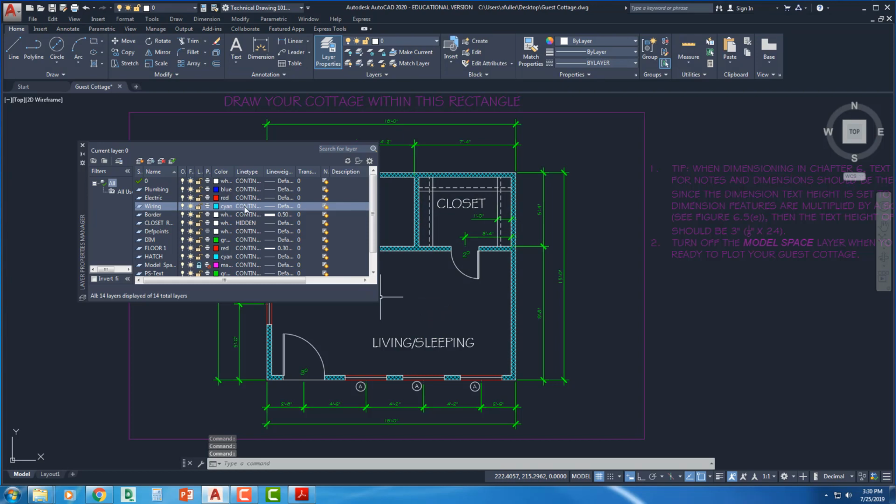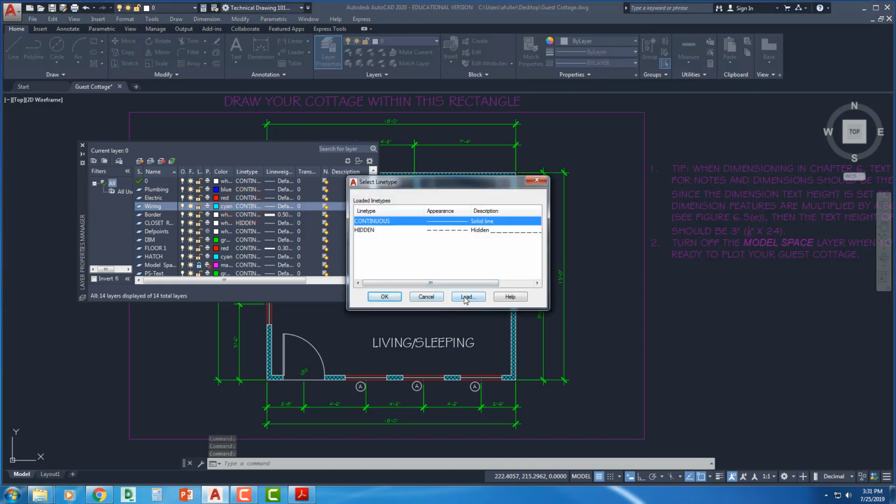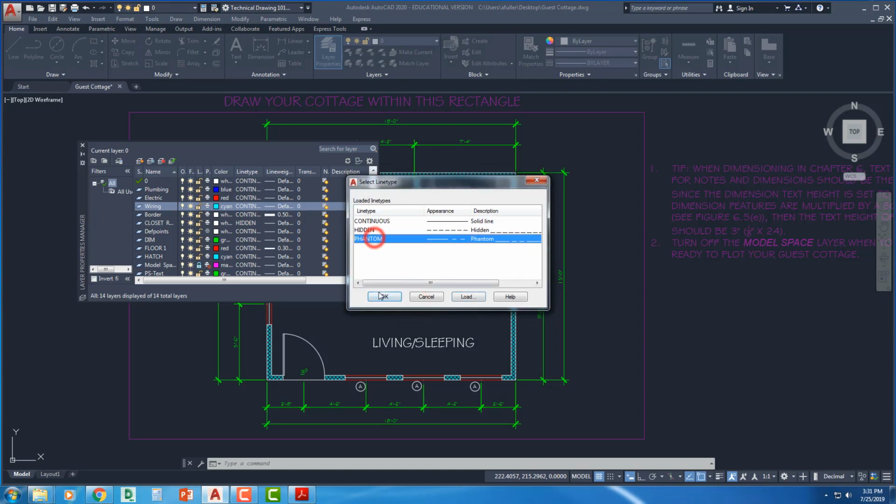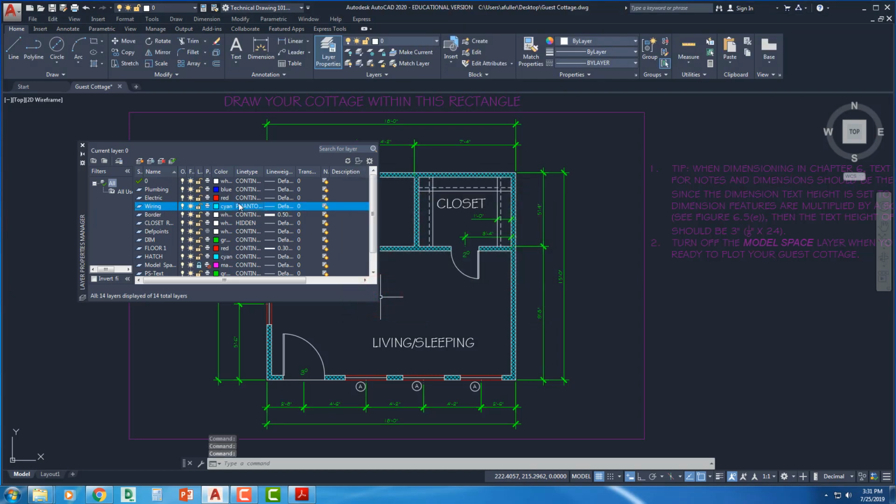And for the wiring line type, instead of continuous, we're going to need to load in a new line type, and if you just start typing it, it'll go right to it. So Phantom, set that one current. So wiring is Phantom, plumbing and electric are both continuous. They're all default line weight.